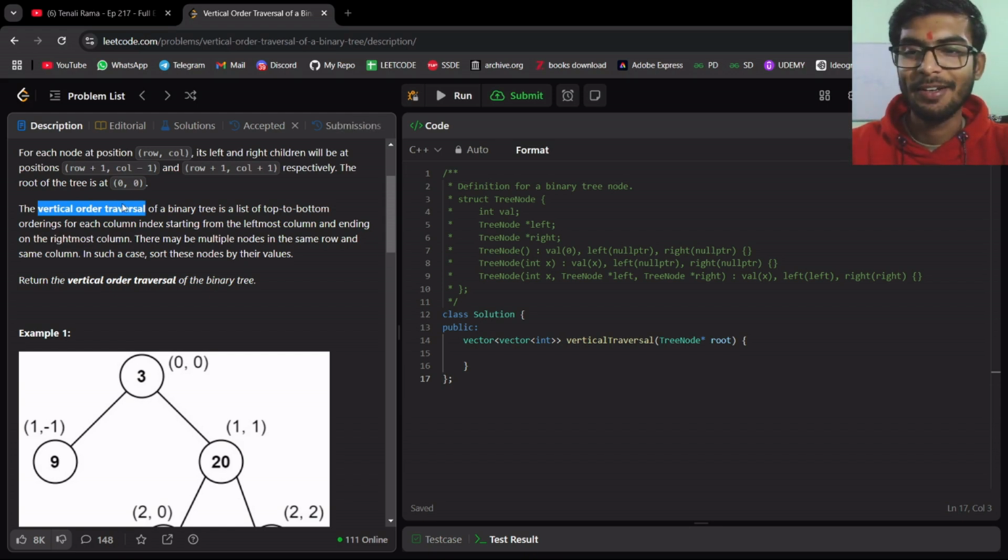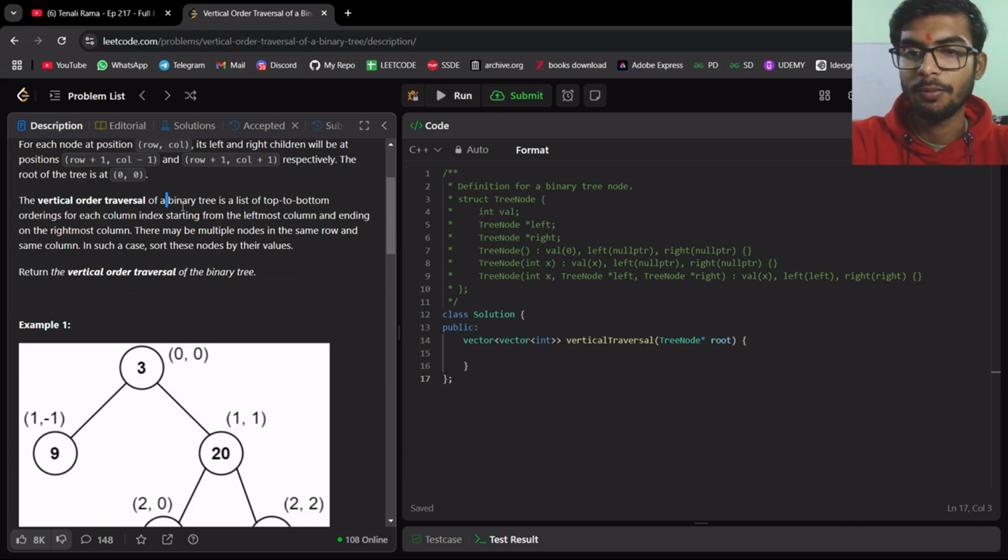Now they are mentioning that we need to find out vertical order traversal. Let's figure out what is vertical order traversal. The vertical order traversal of a binary tree is a list of top to bottom ordering for each column index, starting from the leftmost column and ending through the rightmost column. There may be multiple nodes in the same row and same column. In such a case, sort these nodes by their values.